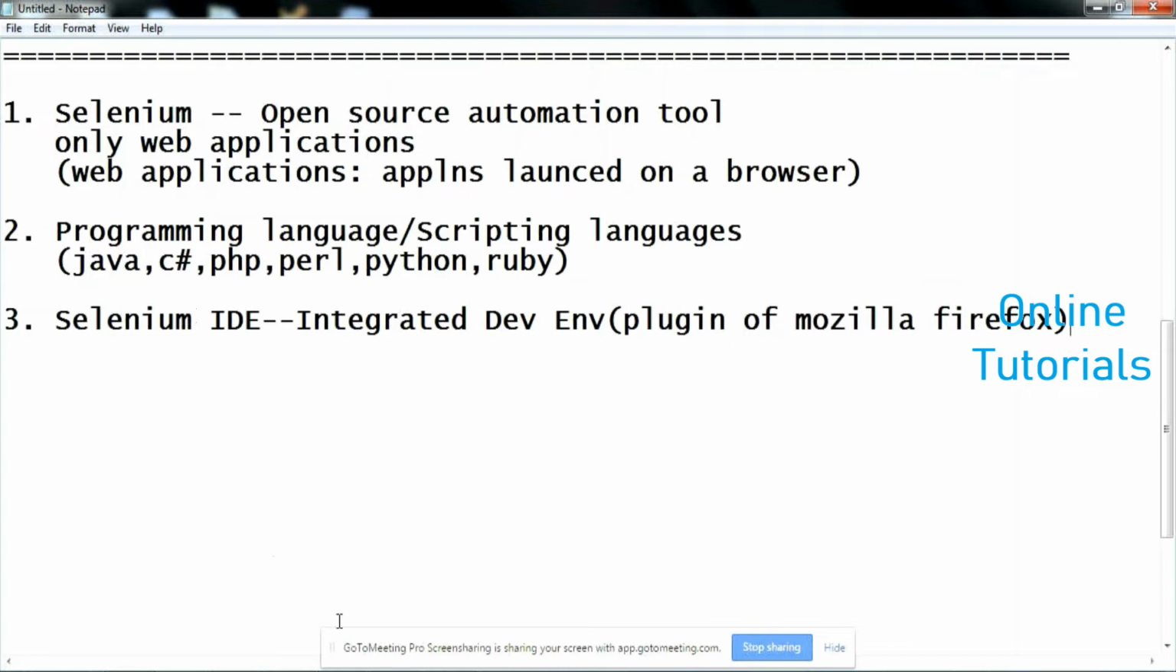Selenium IDE is a plugin. It's a Selenium testing tool, an automation tool. It's an integrated development environment. It's a plugin you can download and install, added on the Mozilla Firefox browser. The usage of Selenium IDE is not much, but in certain cases we use Selenium IDE also. I'll let you know what that particular case is and how to use it.